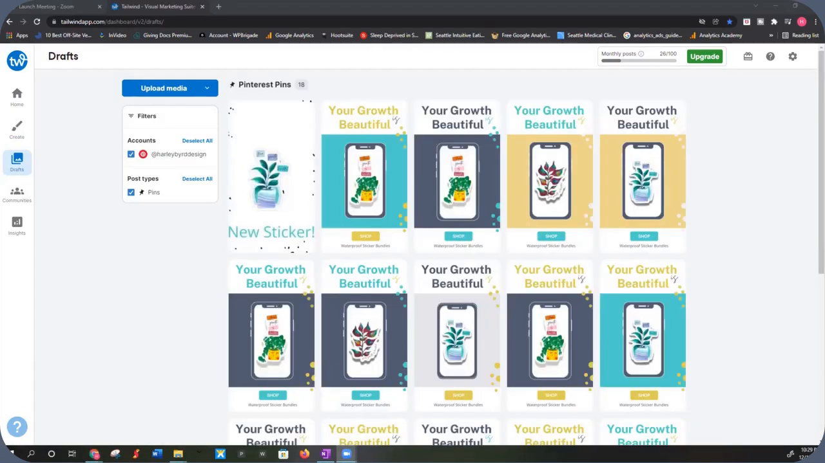So as you can see, we're in the draft section of Tailwind, and draft pins are located here. They're stored here. So when we're ready to publish them, we can just click on it, confirm the details, and publish it. You'll notice there's other sections here that we haven't yet explored in Tailwind. One is a section called Insights, and that's where you'll see your analytics for how your posts are performing on the different social media platforms that you're connected to through Tailwind.